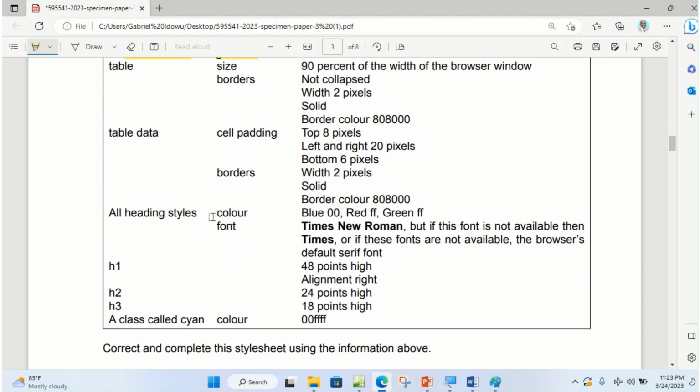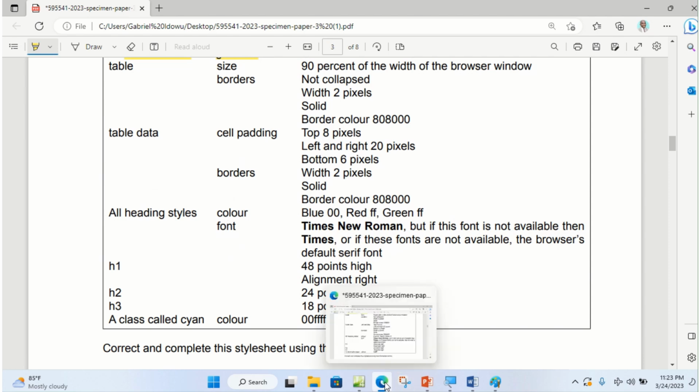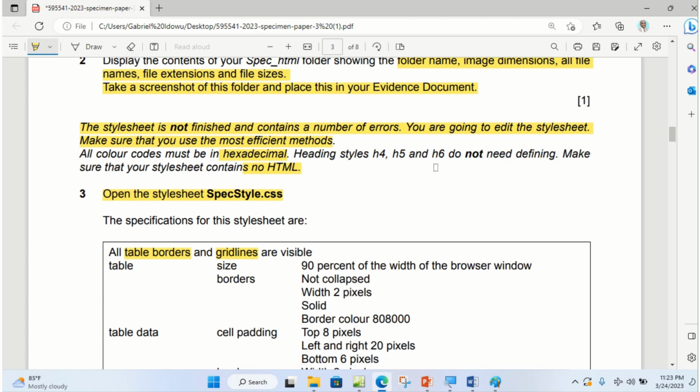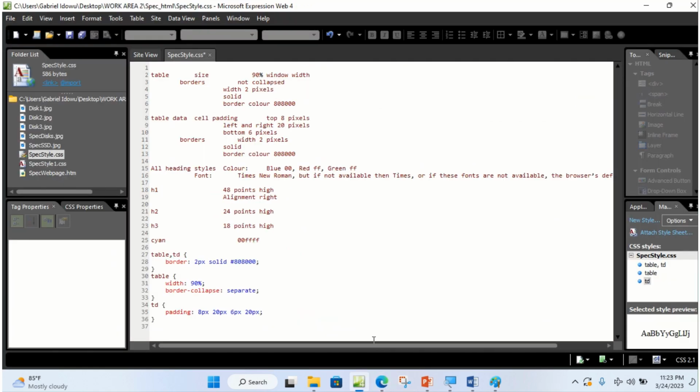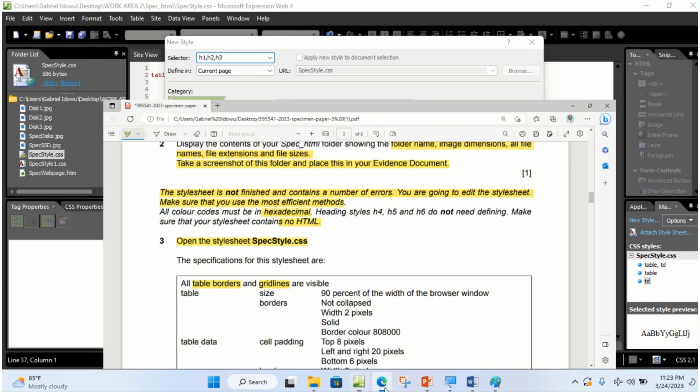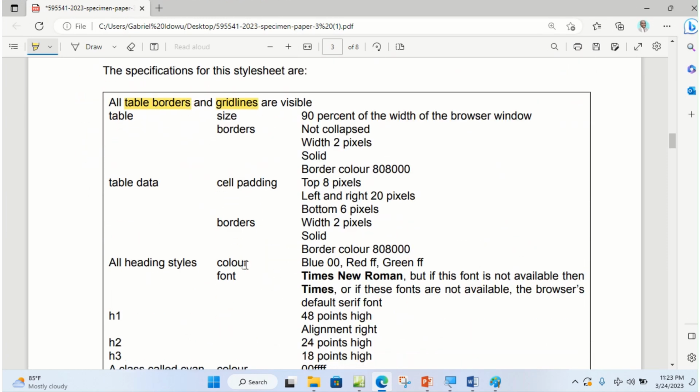All heading styles have color in this order. So H1 to H3, since the instruction says that we should not define styles for H4, 5, and 6. So let's go. H1 to 3. Format new styles. H1, H2, H3. Okay, what do they have? According to the instruction, H1 to H3, their color is blue as this component, red this component, and green this component. So since the order of color is RGB, red, green, blue, we'll look for full red, red FF, for the heading styles.